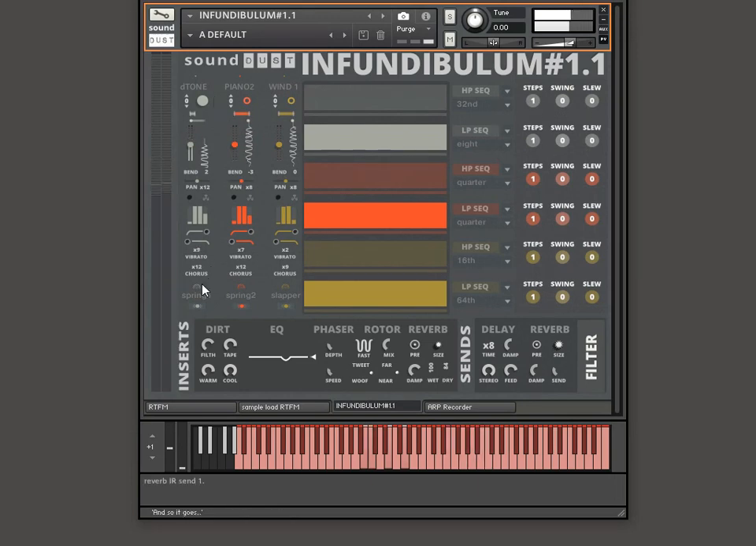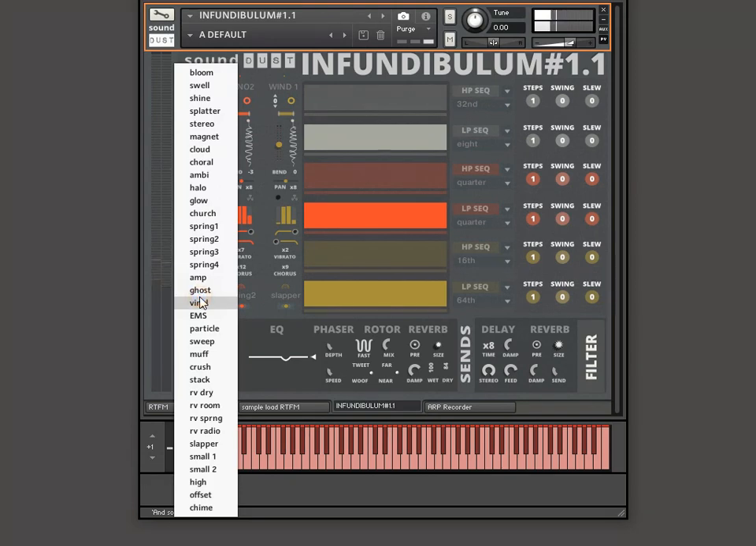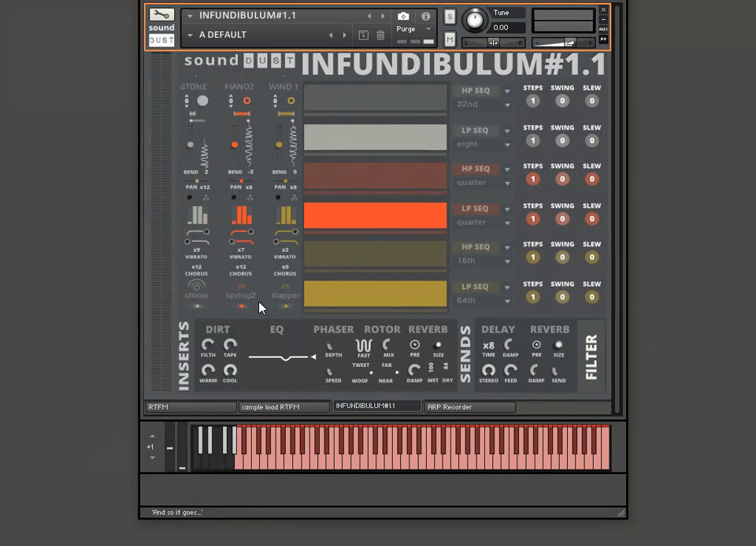Obviously, you stick some reverb on it, which is here. We've got loads of impulse response reverbs. We've got some new ones of these as well, which is part of the update. It'll sometimes click if you automate that, because that's the nature of it.